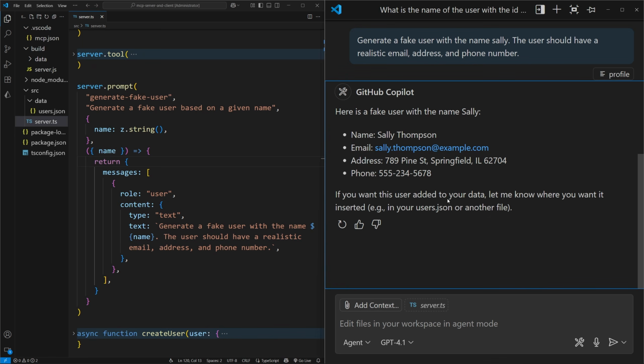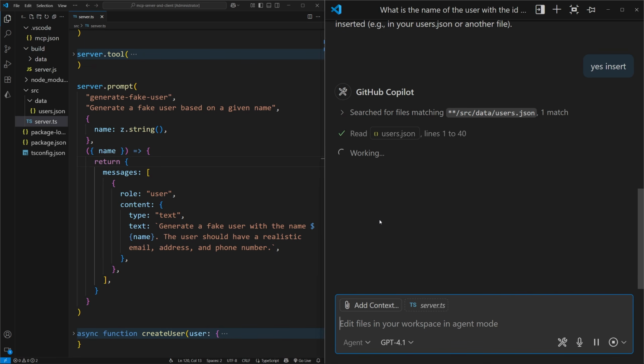And now I can add that user to the database. It even says, would you like that to be added to your data? Let me know if you want it inserted. Yes, insert. And now hopefully it's going to call that function with that brand new data.